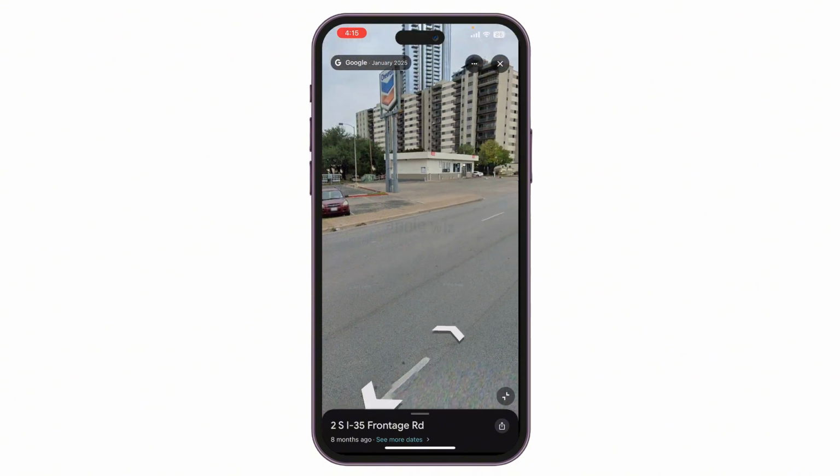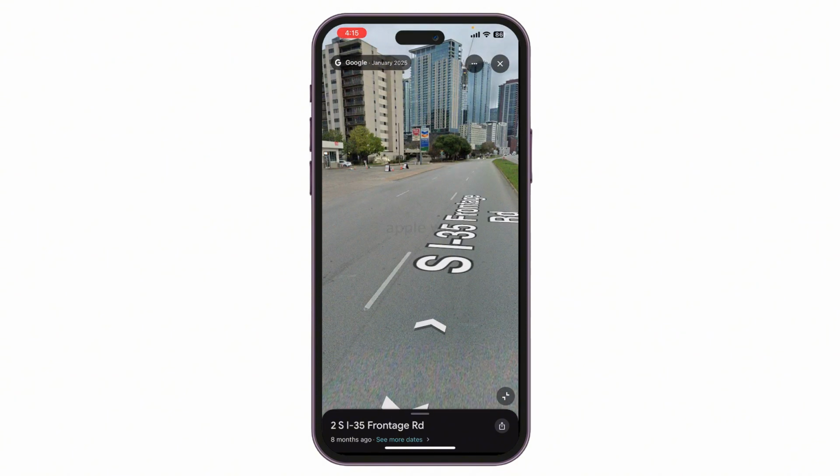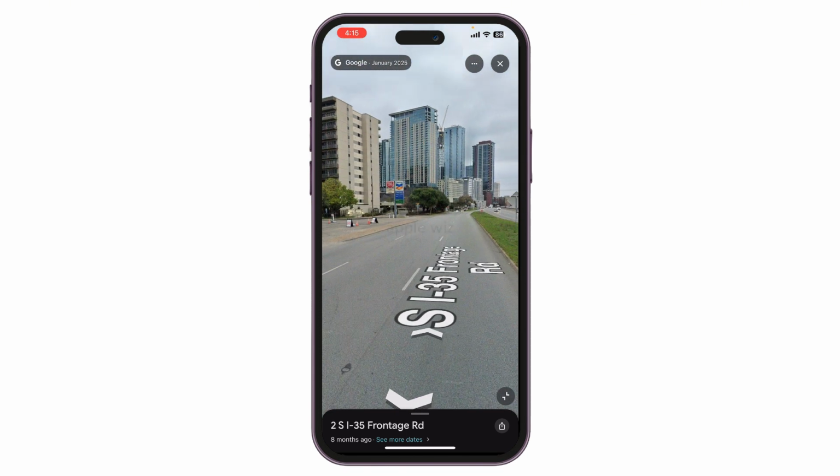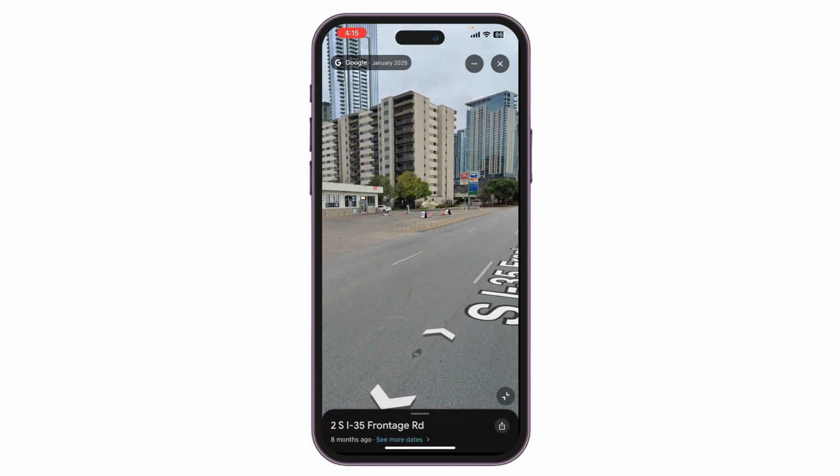So here you can again tap on this particular arrow right here. We can go front like this. Again, if you tap on it, we can go front again like this. And just like this, you can use the Google Maps Street View on your iPhone.